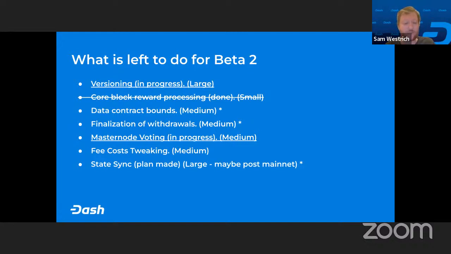State sync, we made a plan. Dima, helped by Lukasz, have been working pretty nicely on this, with the Grove DB team participating as well. So there's quite a lot of work having been done there. It's not sure that we'll have it before mainnet. It really depends on if they can finish on time. It's not a requirement though.